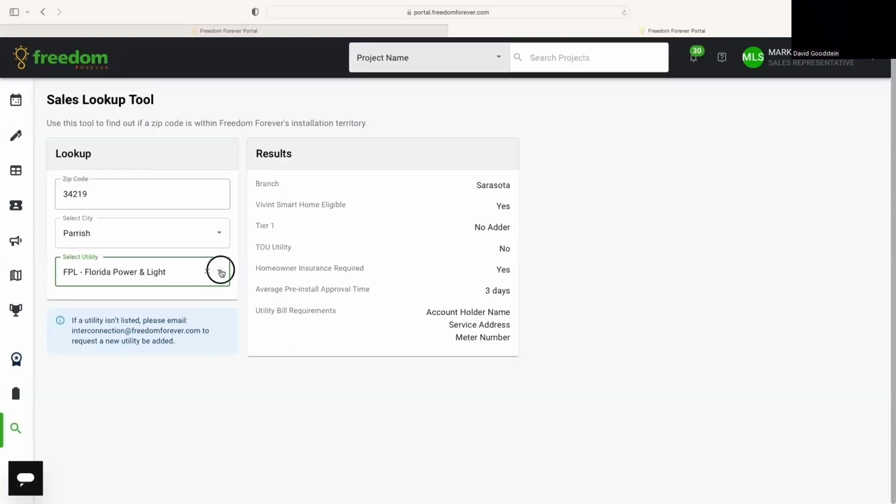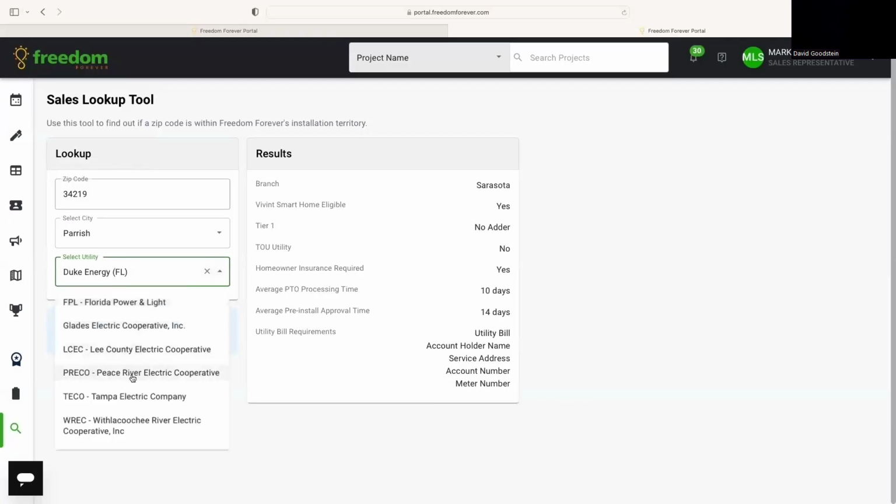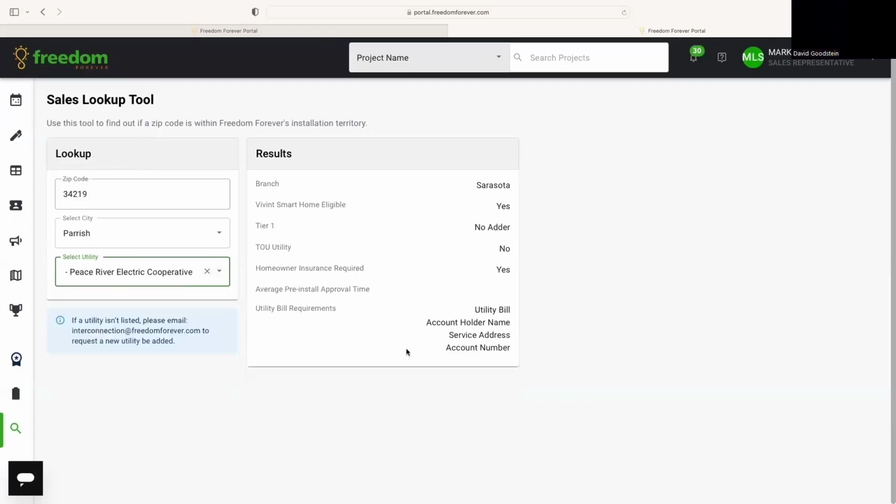So if I change this from Florida Power and Light to Duke Energy, you'll see that the information changes. And then there are a couple of cooperatives in the area. So you can see what requirements are required for each utility based on the zip code. So do yourself a favor and go into the sales lookup tool and put a couple of zip codes in and just see some of the requirements for the different utilities in that area.